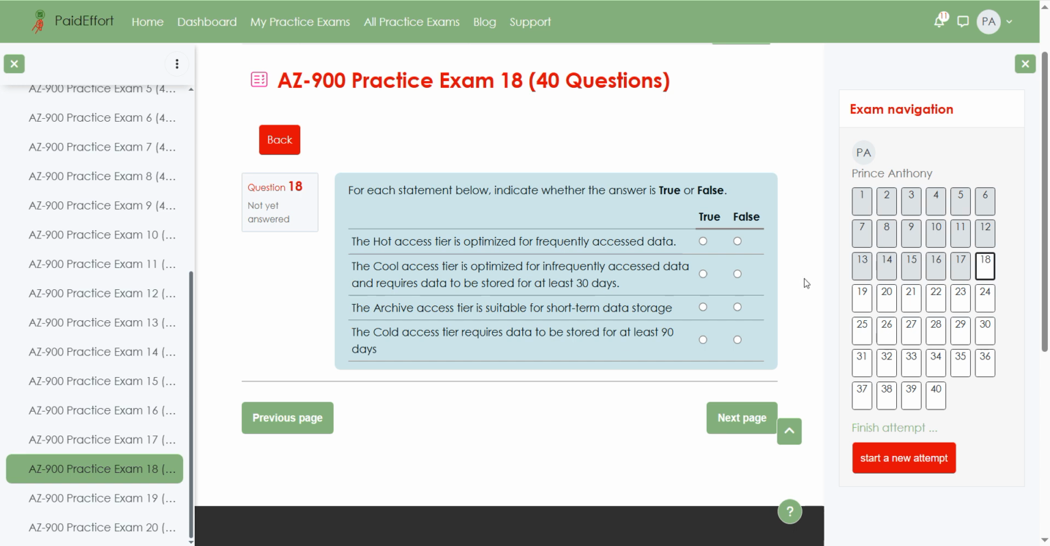The hot access tier is optimized for frequently accessed data. True. The cool access tier is optimized for infrequently accessed data and requires data to be stored for at least 30 days. True. The archive access tier is suitable for short-term data storage. False. The cold access tier requires data to be stored for at least 90 days. True. Let's walk through these statements to understand why they are correct or incorrect.